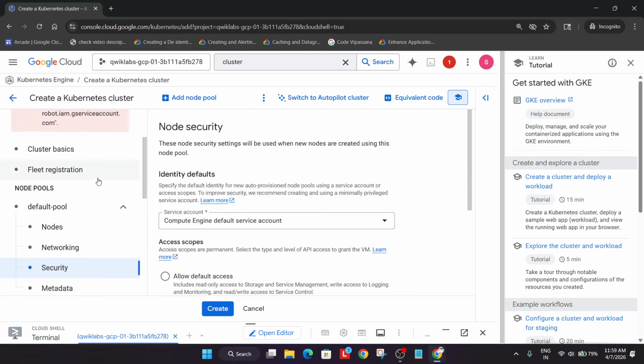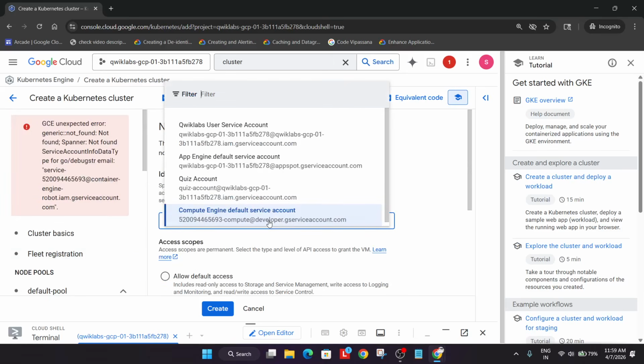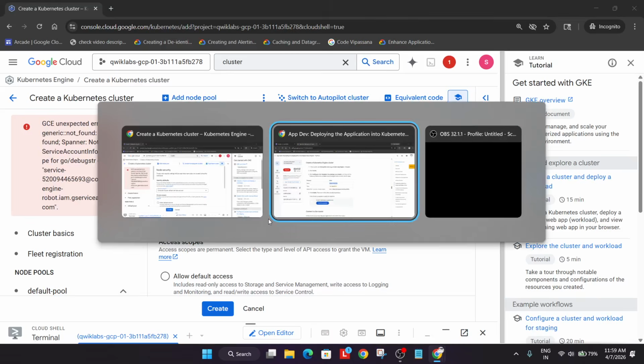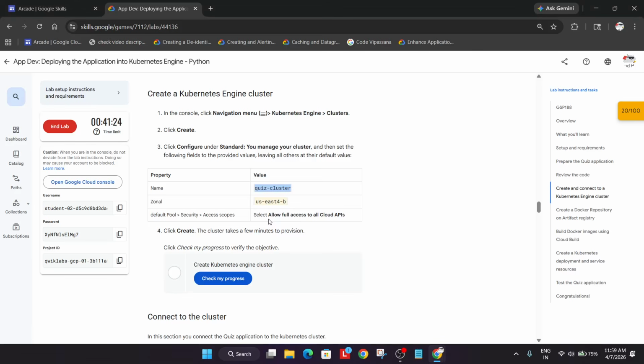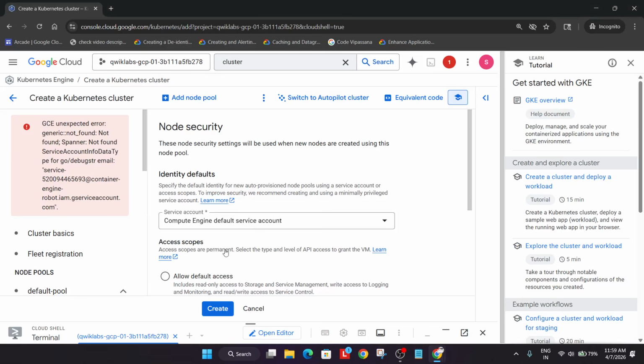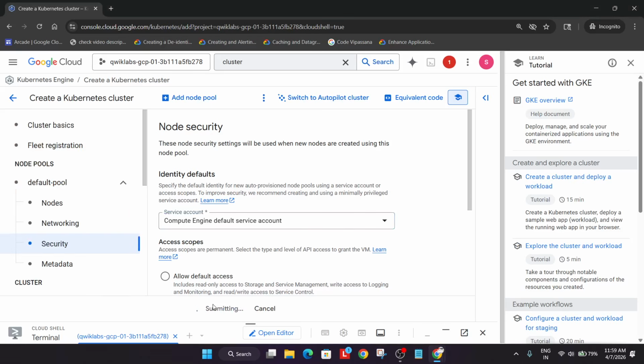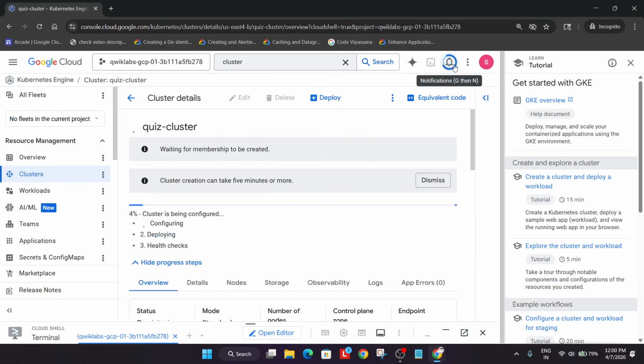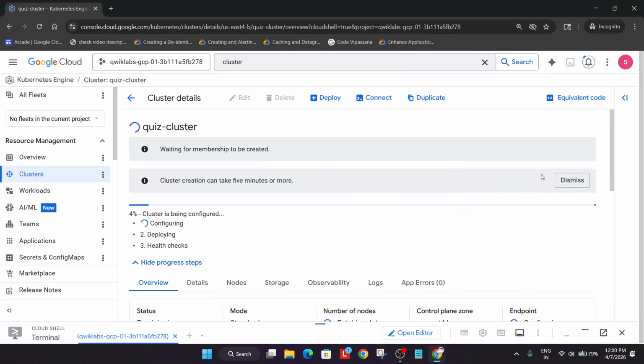We are getting this. Not found spanner. Okay, service account. So we are getting this type of error. Just try to recreate it. So it happened because the APIs were not enabled. So you have to just redo all the steps and wait for the cluster to get configured. After that, we'll just initiate the next step. So just stay tuned.